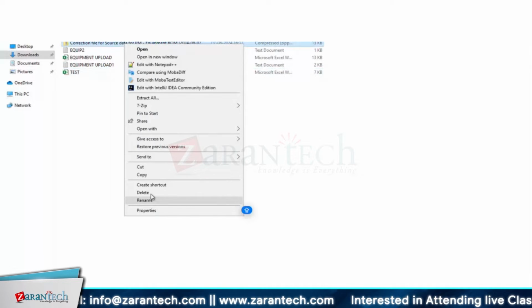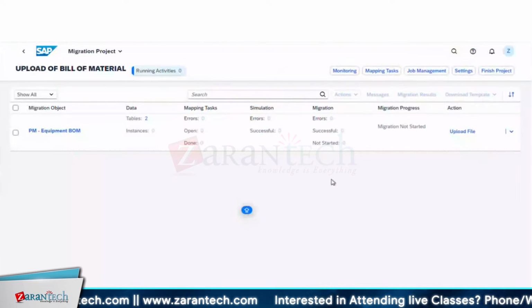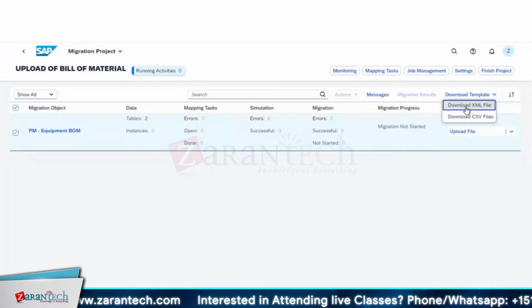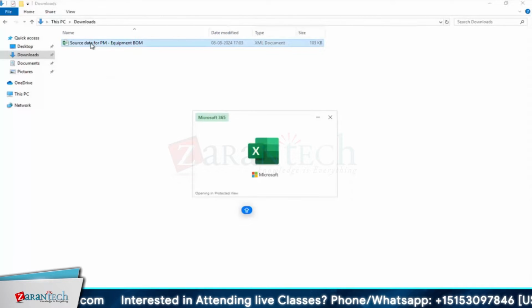This is a zip file. Again, let me delete this. Okay, unnecessary confusions. Some files are downloaded already. So again, I'll select this and download this particular template. Okay, the template is now downloaded in the system, in the legacy system.